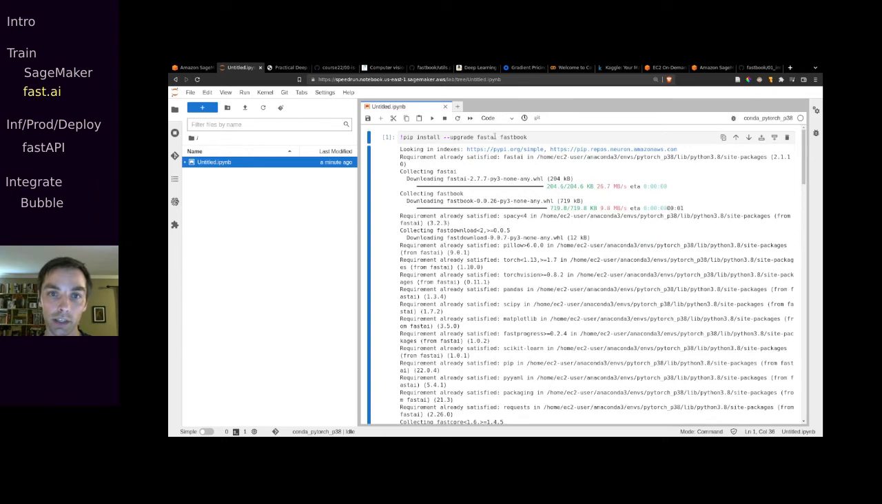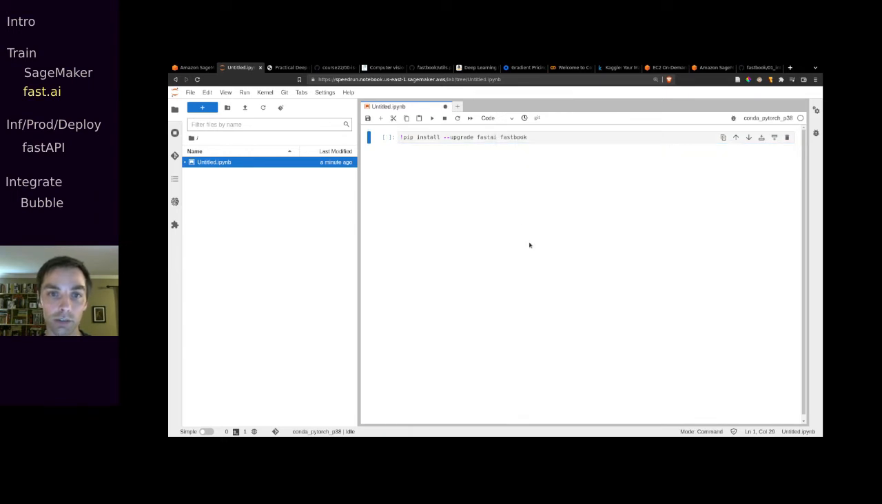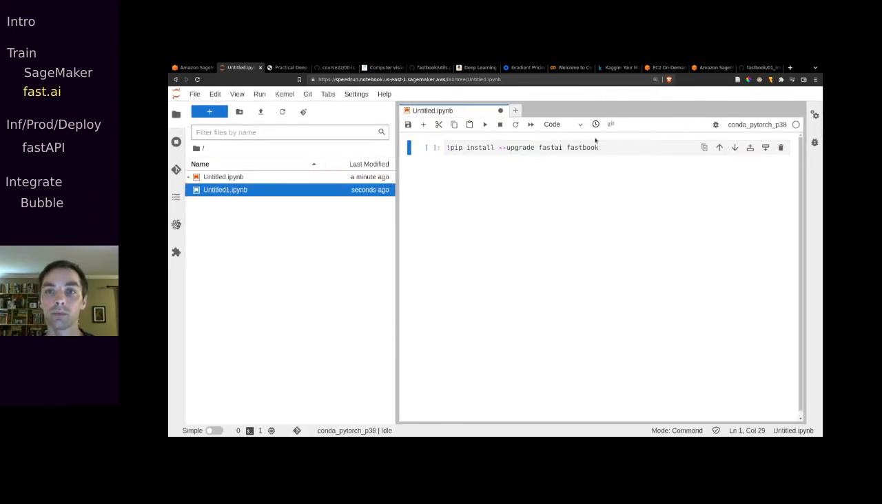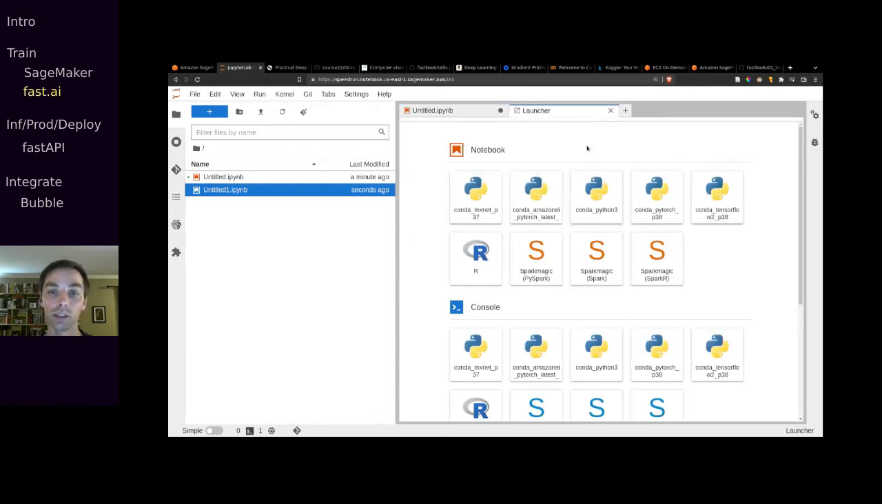What we can do is clear that output, because we don't really need that on the screen. So right-click, clear output. Just before moving on, I want to fill in one gap. If you click here to launch a new notebook or terminal or whatever, you see the same thing that we saw when we first launched it.